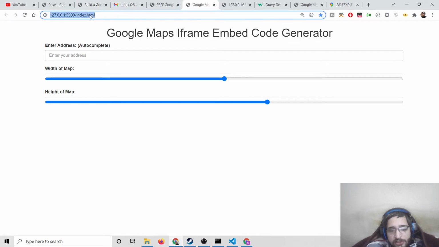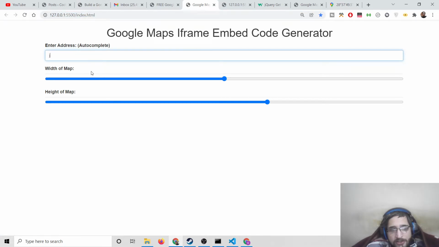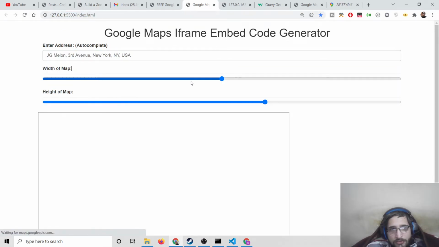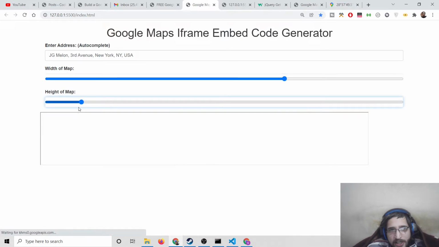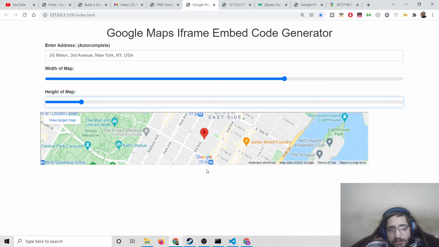And now if you refresh it, guys, you will see if I write an address here, or if I change the width here, the width will change. If I change the height, the height will change. So now this is already working.